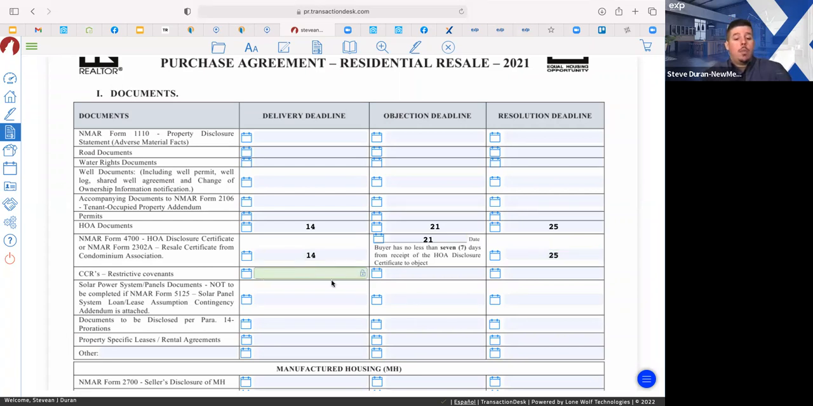CCNRs, mostly every property does have CCNRs, so it's like a city HOA basically is what it is. So their codes, covenants, and restrictions. So you want to usually mark that.